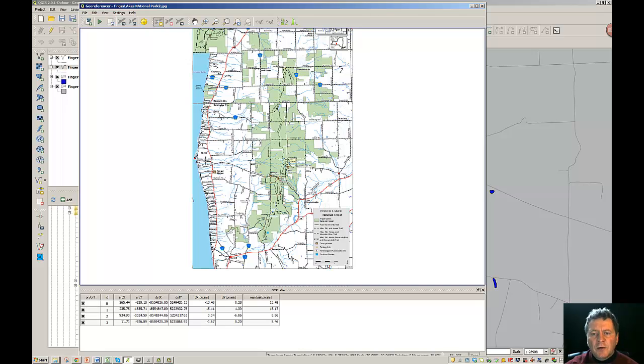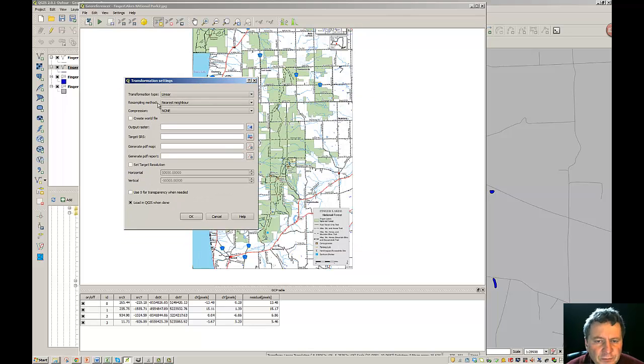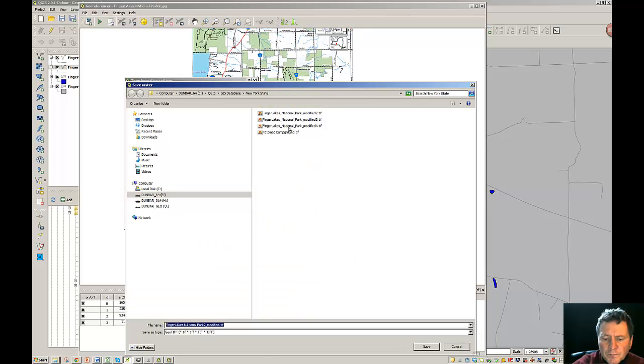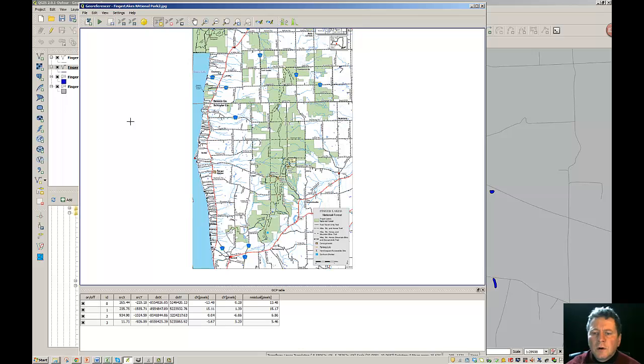Then we need to set the transformation settings. There are many types of transformations. Some are going to stretch more than others and give you different scenarios, and these are kind of trial and error until you get well versed in what it is that you're after. We'll just stick with a linear transformation, but we do have to tell it what we want to call this. So in this location, and we want to make sure it's going to show up in the right place, I'm going to call this modified number 5, and we're going to load it into QGIS when it's done, and then you start the transformation.